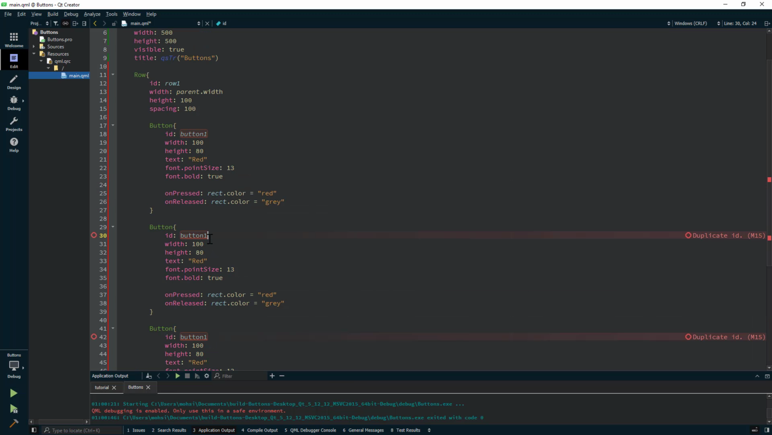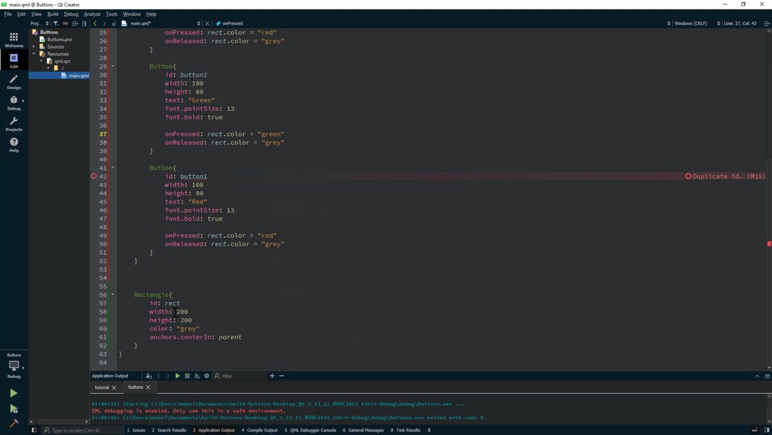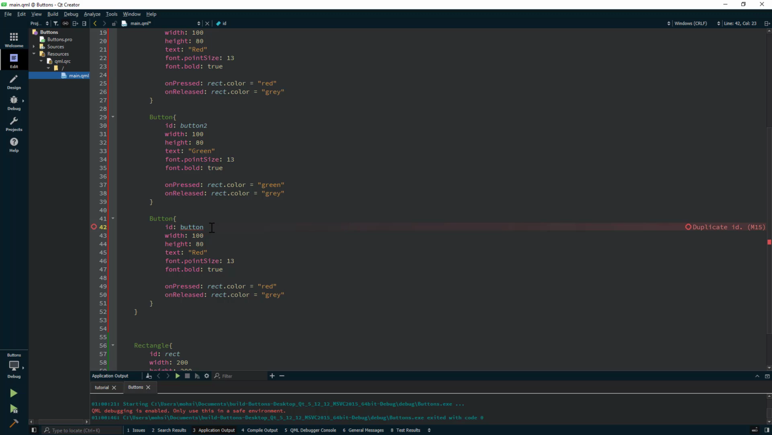So let's change this ID to button2 and change the text to Green. And when I press this button, I want to change the color of this rectangle to green. Similarly, do the same thing for button3, Blue. And when I press this button, I want to change the color to blue. Everything seems okay. Now let's try to compile.